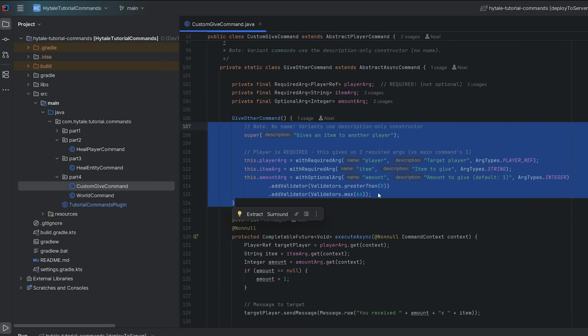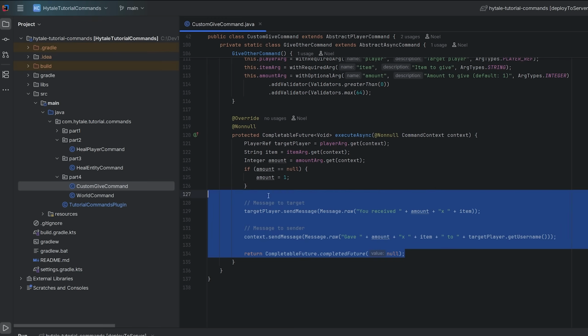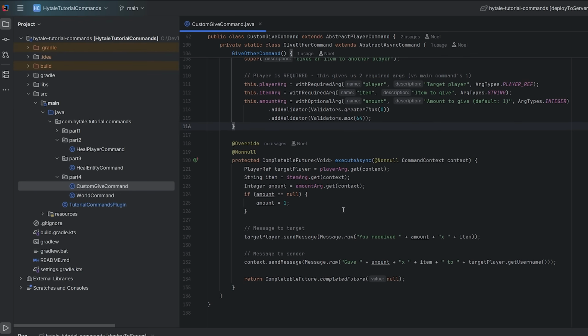I define everything as I want it to be, like with the arguments and so on. And now I implement the business logic we want for our custom give variant. So in this case, get the target player, then get the item, get the amount, and do the defaults. And we could also extract those into common base methods to not duplicate logic. But in this case, I only wanted to highlight the usage of command variants.